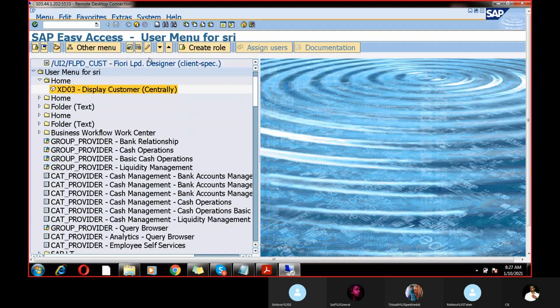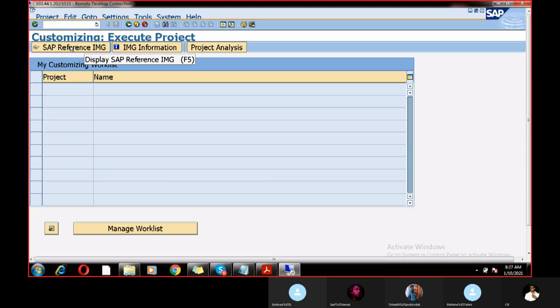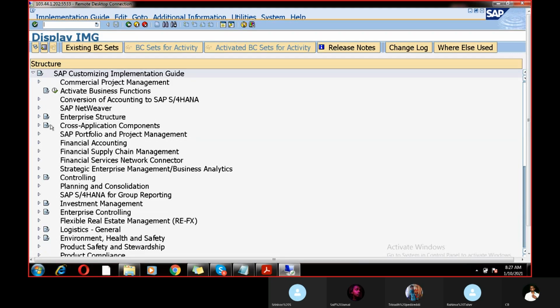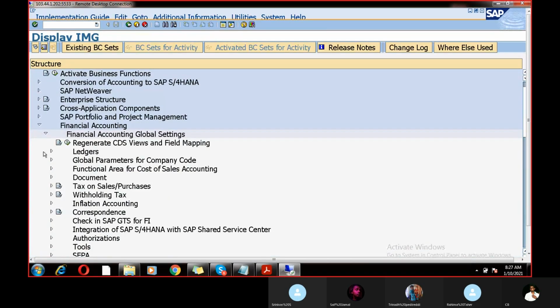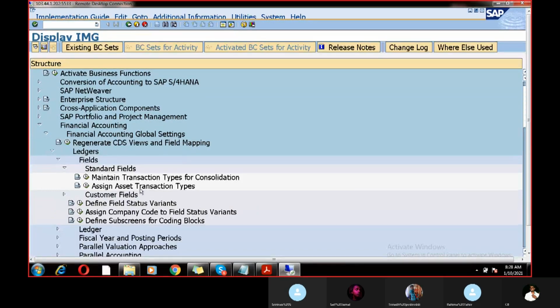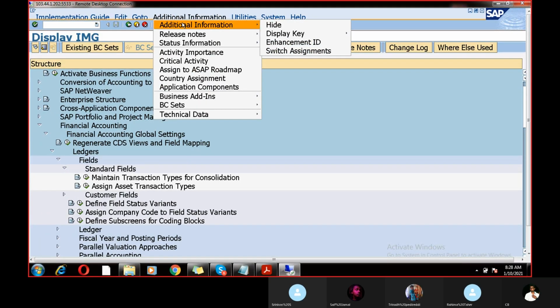And if you want to go back to the configuration screen, we need to go to SPRO. SAP Reference IMG. IMG means Implementation Management Guide. So how we can implement, etc. These things we can identify in this place. See, let's say this is financial accounting. So global settings, ledgers, fields, standard fields. I just want to know what the transaction codes are for these configuration steps. Display key, the path you can see.